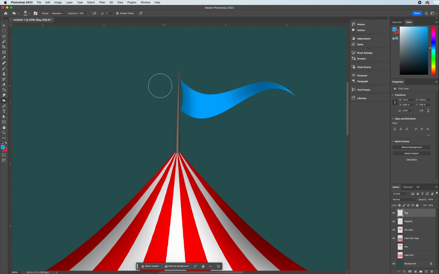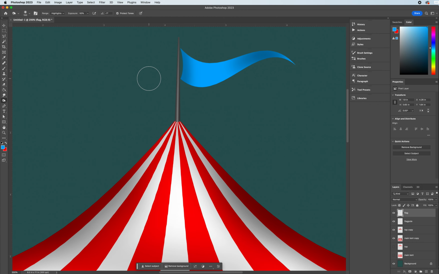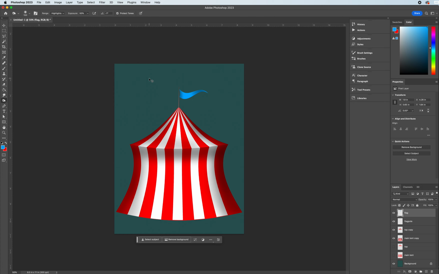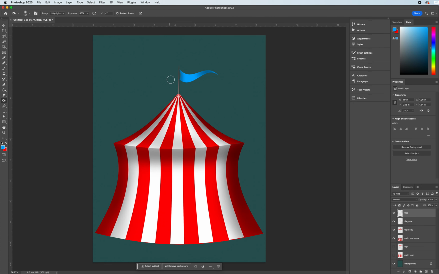Once I'm satisfied with the look, I'm going to now take a look at the bottom and building out the opening for our tent. When we zoom out, we can see that we now have a flagpole. Now we're going to get the opening. So we're going to create a new layer. I'm going to call it opening.